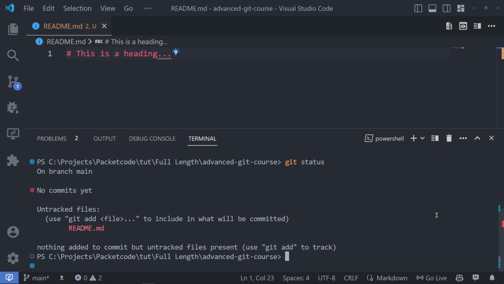In order to add that to our tracking, we can use a command called git add, give a space and give the file name. That is what is being suggested here as well. So I'll just do that: git add, give a space and add in the file name.